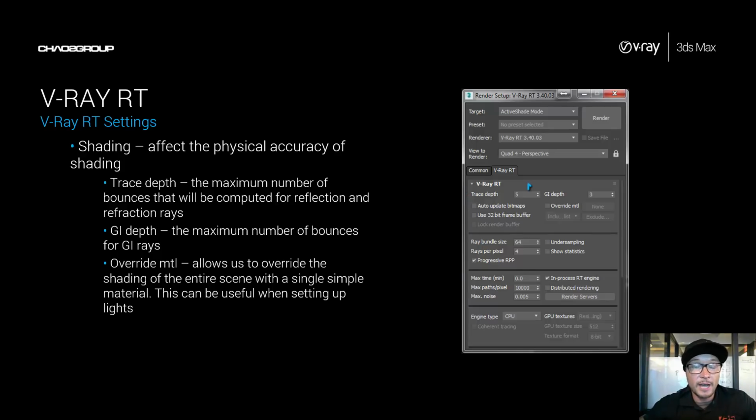The next one is GI, set up to 3. This one computes the maximum number of bounces for GI, so for the global illumination. So the first one is reflections, refractions. The second one is global illumination. The next function we have there, override material, allows us to override shading of the entire scene. So we can put one material and apply it to the entire scene if we check this.